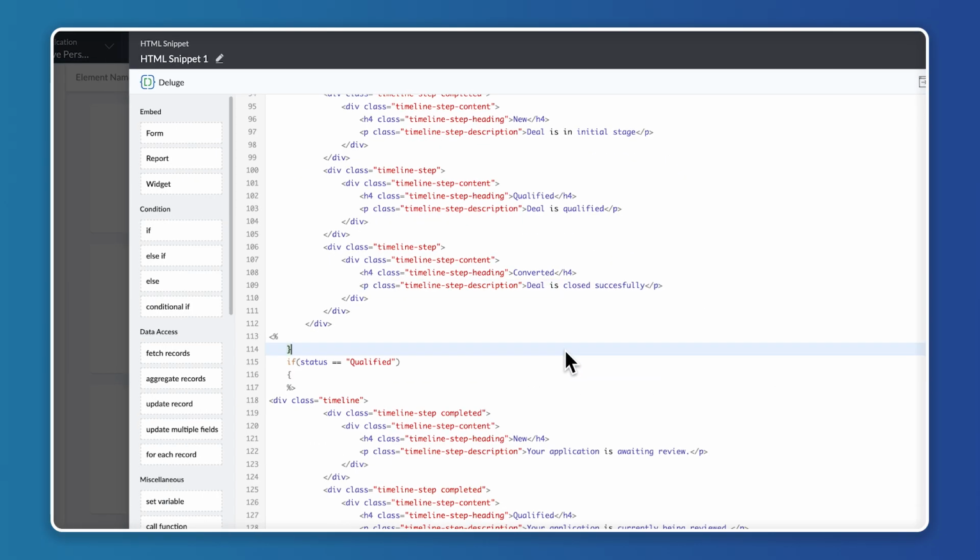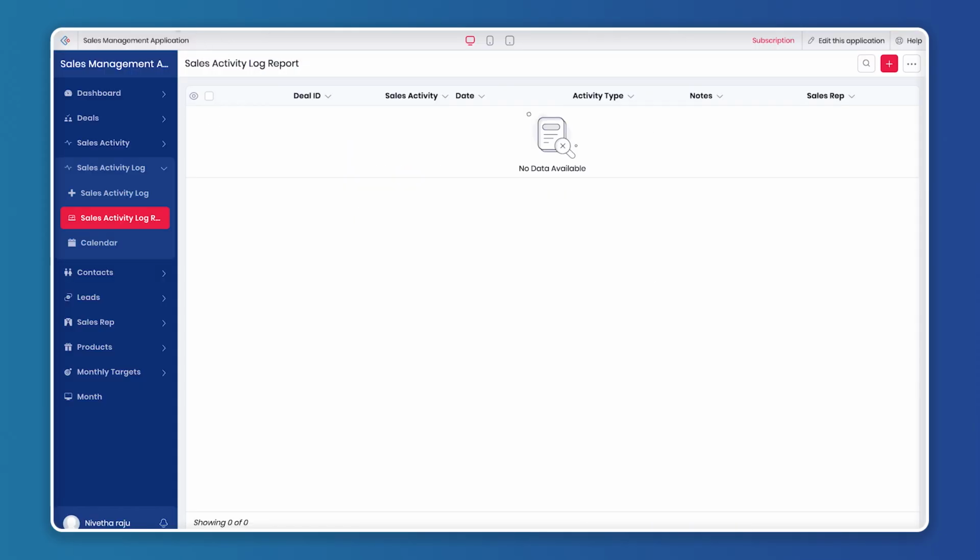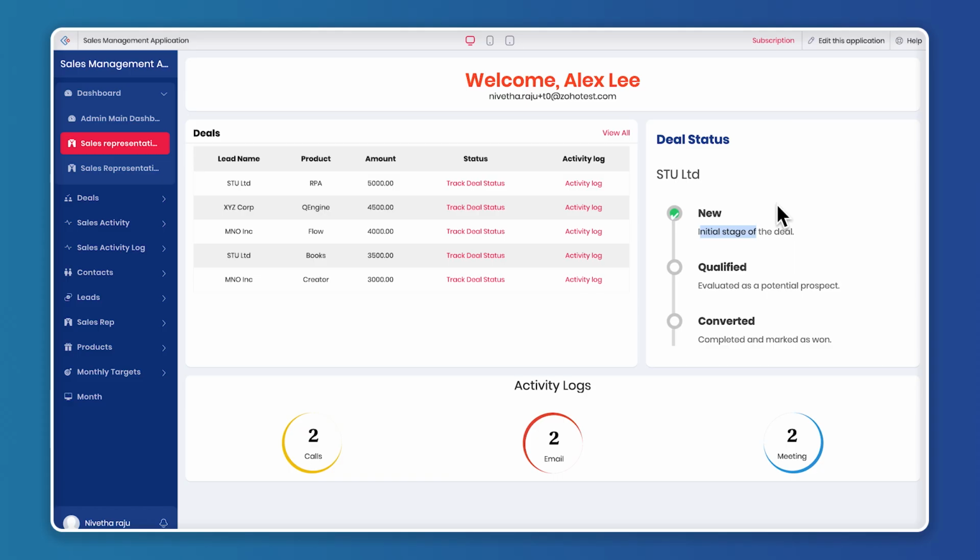Since we have 3 different statuses, and every deal might fall under any status, right. So here you can see, the first status is going to be new. Once they complete the initial stage, they will then be moved to the qualified stage, and then the deal will be converted, the deal will be closed, right. So these are the 3 different statuses.